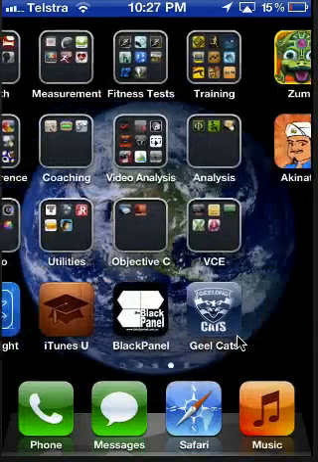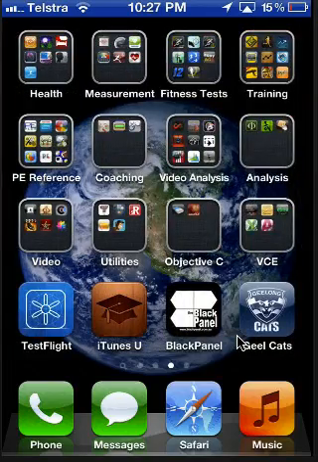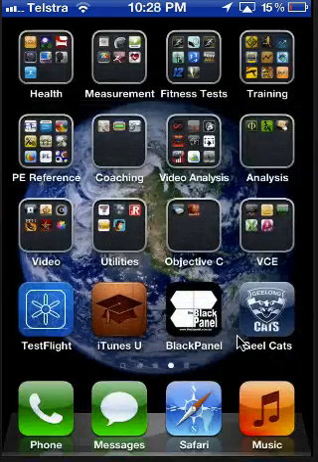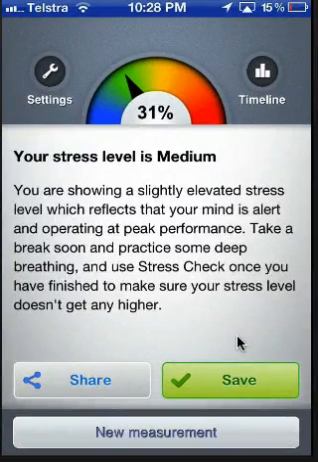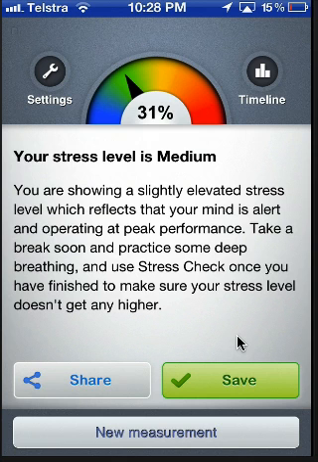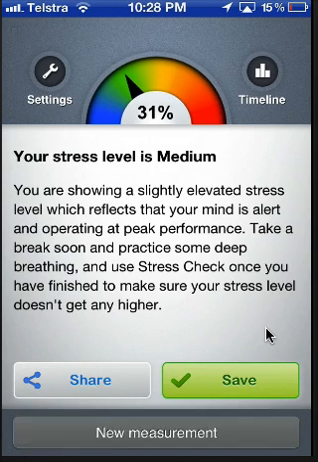The next app I would like to share is Stress Check. Well, it's not going to find it there. Stress Check. Now, Stress Check is fantastic. What it does is it uses your heart rate to give you an overall measure of your stress. And you think, well, I'm not sure how it would do that.